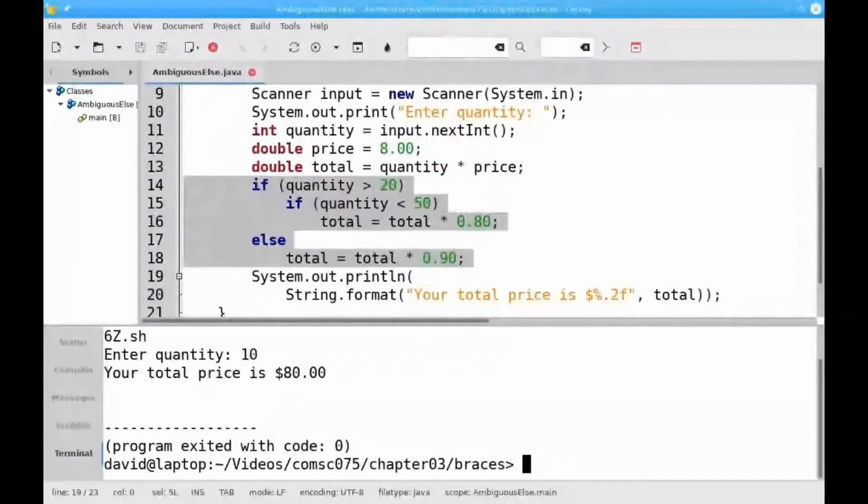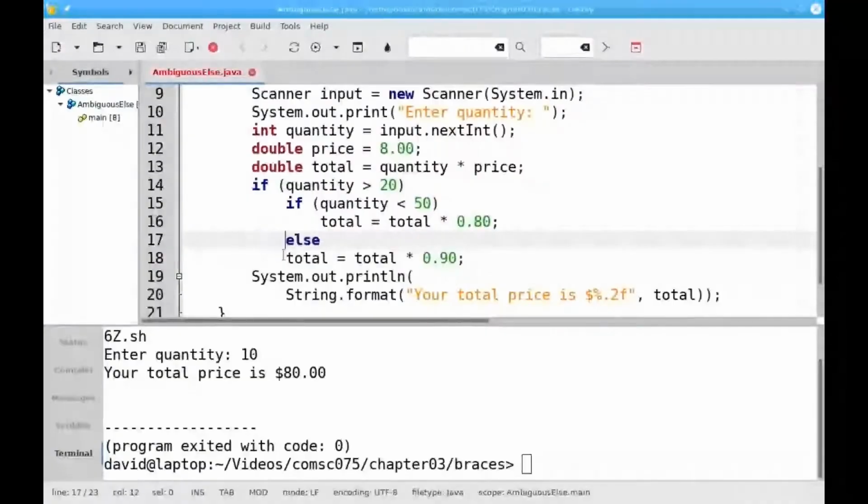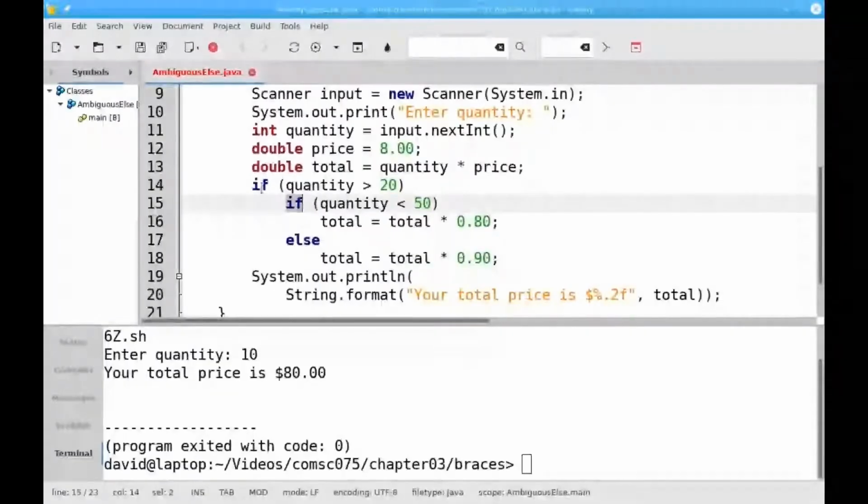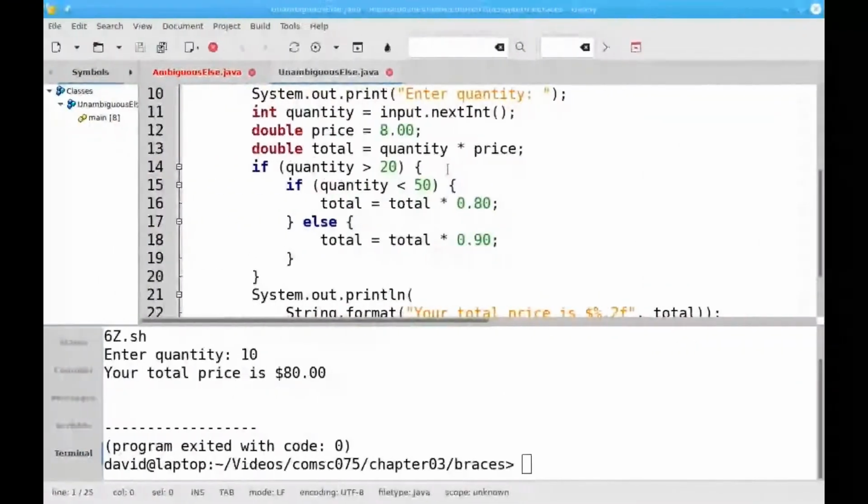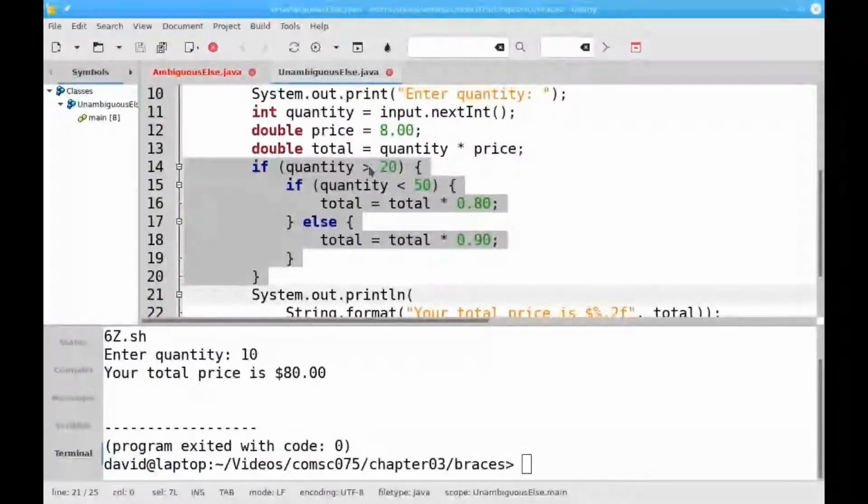Why did this happen? The rule is that an else is always joined to the nearest if. What we really have is this else and this discount belonging to this if, not the if on line 14. If we add braces to group things together, this is what we're really looking at. And that's why with a quantity of 10, we don't get either a 20 or a 10% discount.